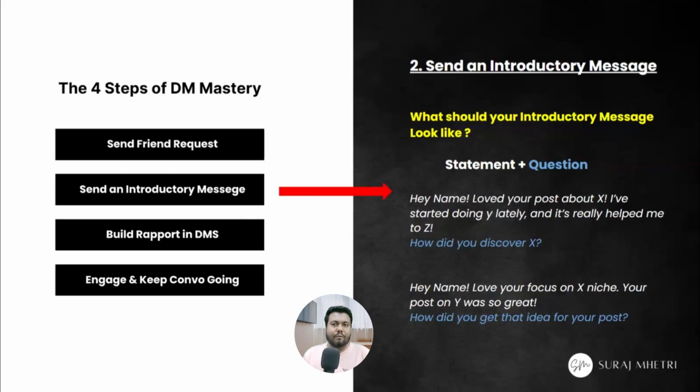So you first have to acknowledge and appreciate their content, the initial conversation that has happened in the comments, and then ask a follow-up question relevant to that statement. This is how you get more and more replies, right?